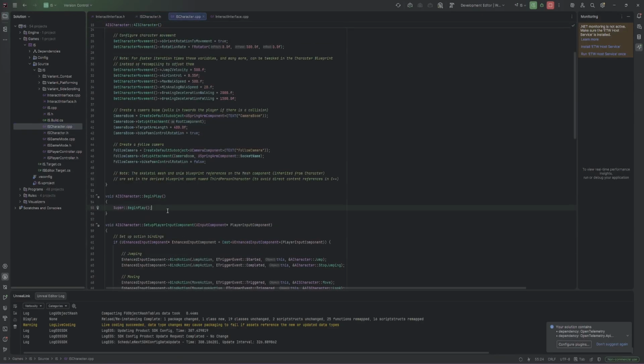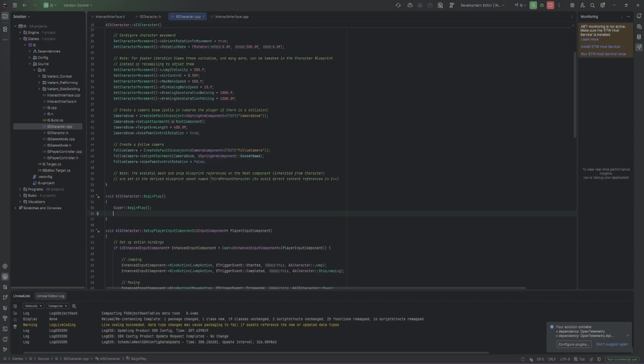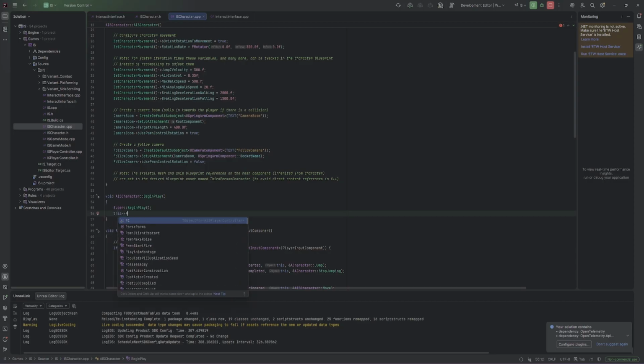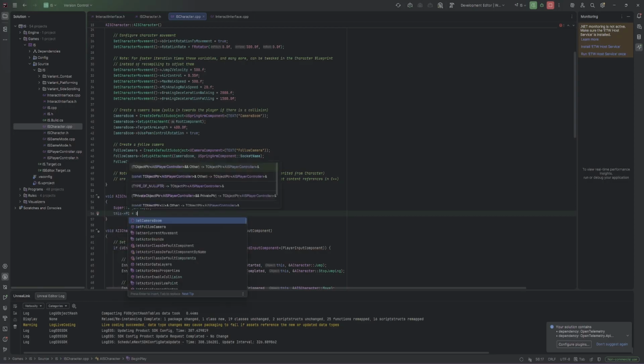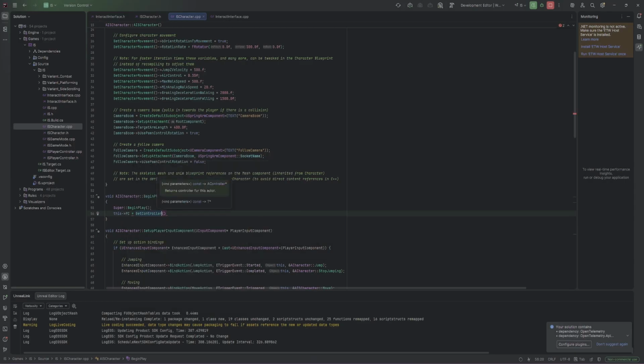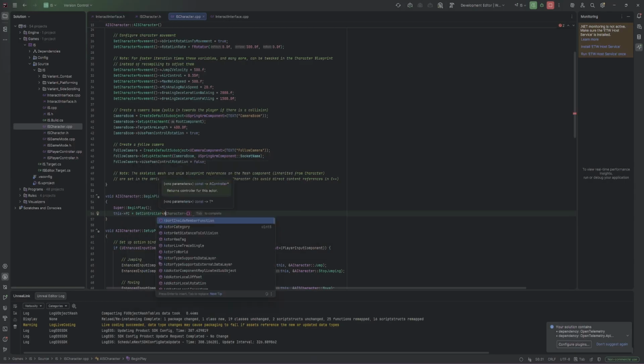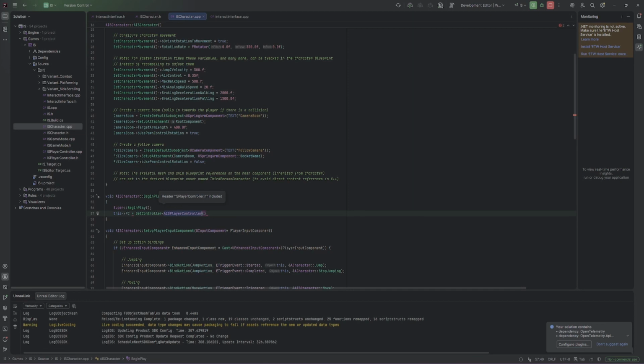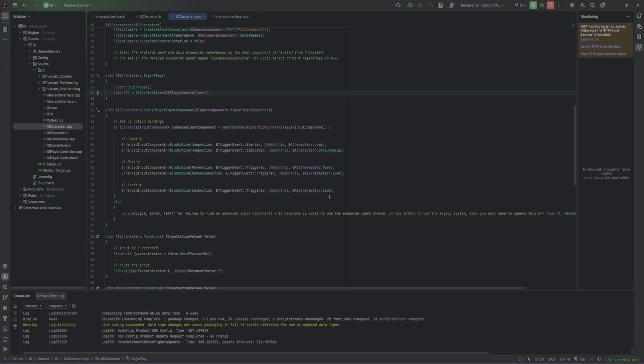First off, on begin play, we just want to get this player controller. So this player controller, we're going to set equal to get controller. We need those little brackets here, AIS player controller, and that'll get the player controller for this class and make it valid. Well, it should do.